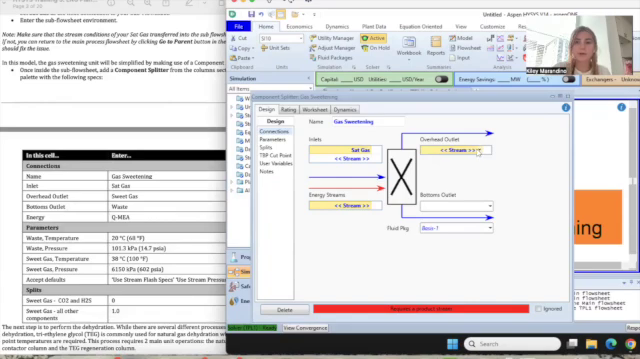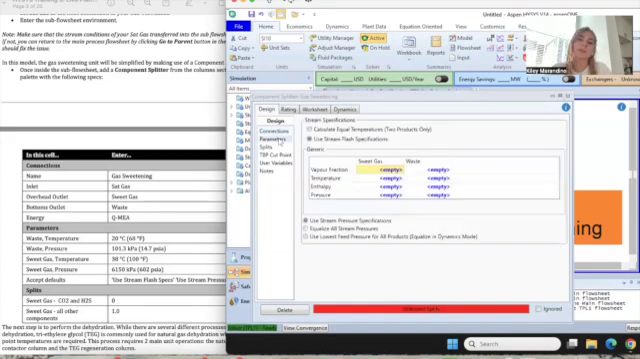Our overhead outlet, we're going to create a new stream and call it sweet gas. Bottoms, we're going to call waste. And our energy, we're going to call Q-MEA. Next, we're going to go to connections and parameters.